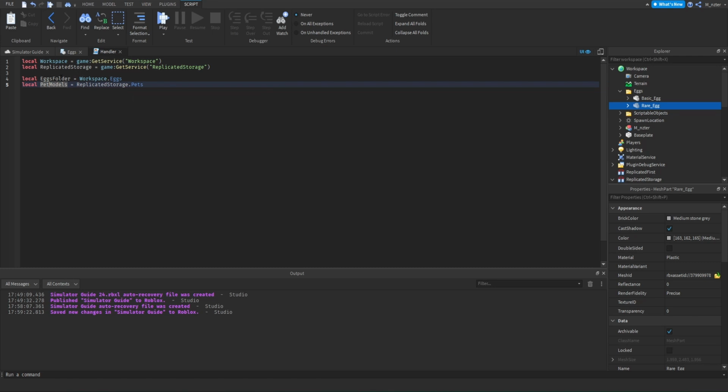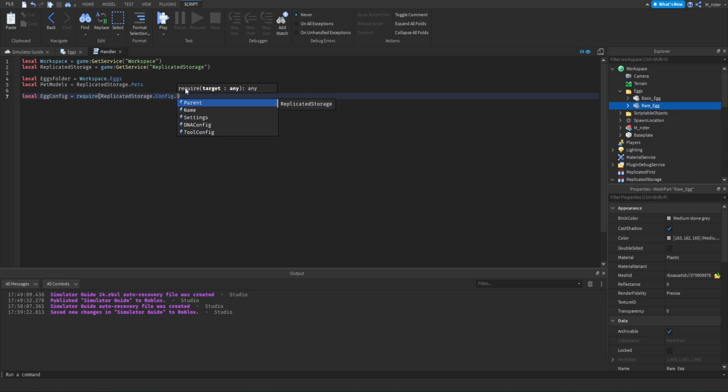And we could even name this petsFolder to keep it consistent with the eggs folder variable that we just created, but we'll leave it named as petModels. We're also going to need to get that egg config that we just created. So we'll say local eggConfig equals require(ReplicatedStorage.Config.Eggs).